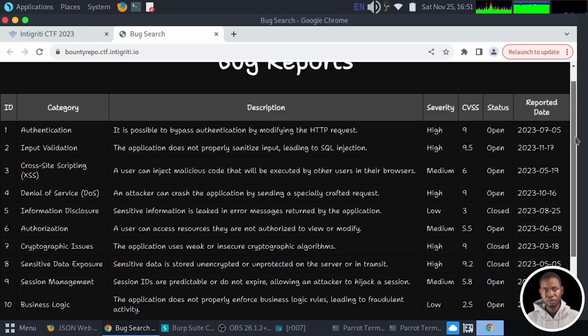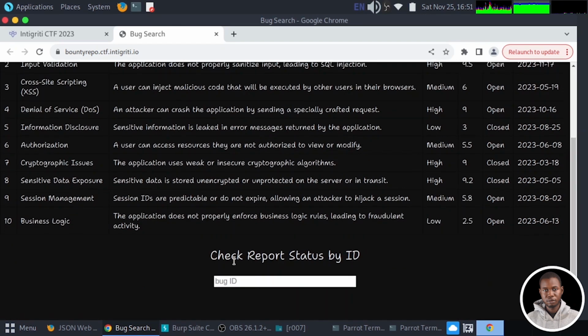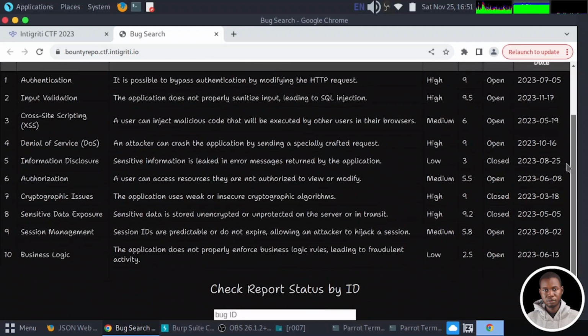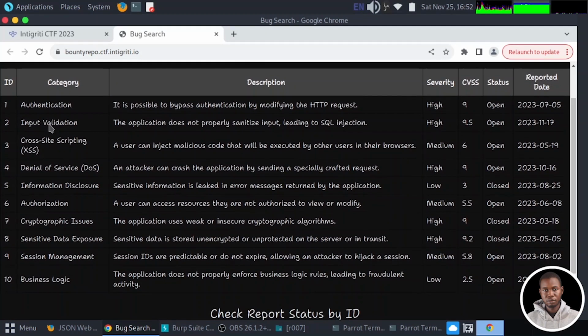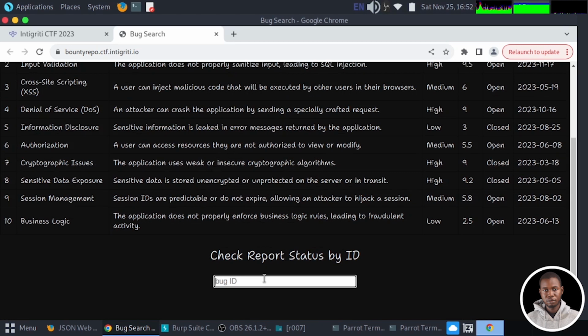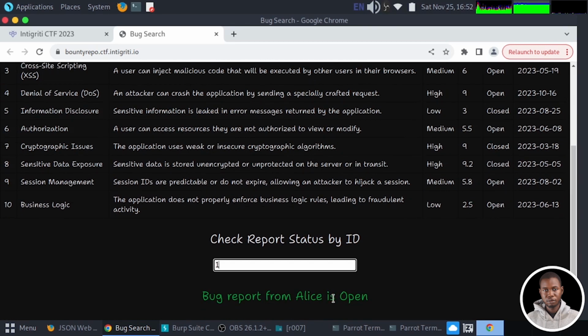Now if you scroll down here, you see that we have an input field that says bug ID. Here we can enter the ID of a particular bug report and we get information regarding that bug report. Now let's just test this out. Let's say we want to get information about bug ID 1. If I type in 1, you see that we get: bug report from Alice is open.